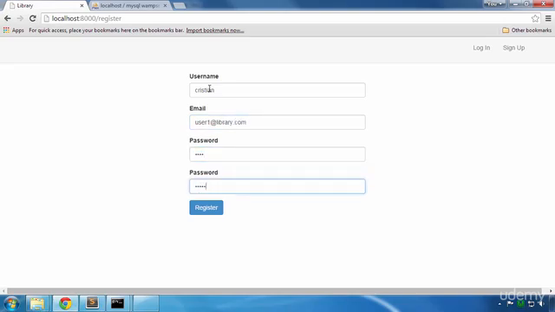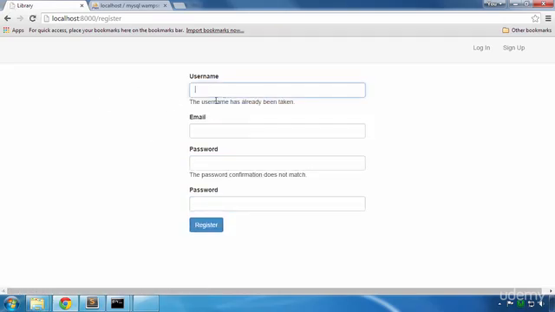Let's try to register with an already available username but with different email address. We also type different passwords for the password and password confirmation fields. As expected, the errors are being displayed, letting us know that the username has been already taken and the password confirmation does not match, so our validation rules are working properly.